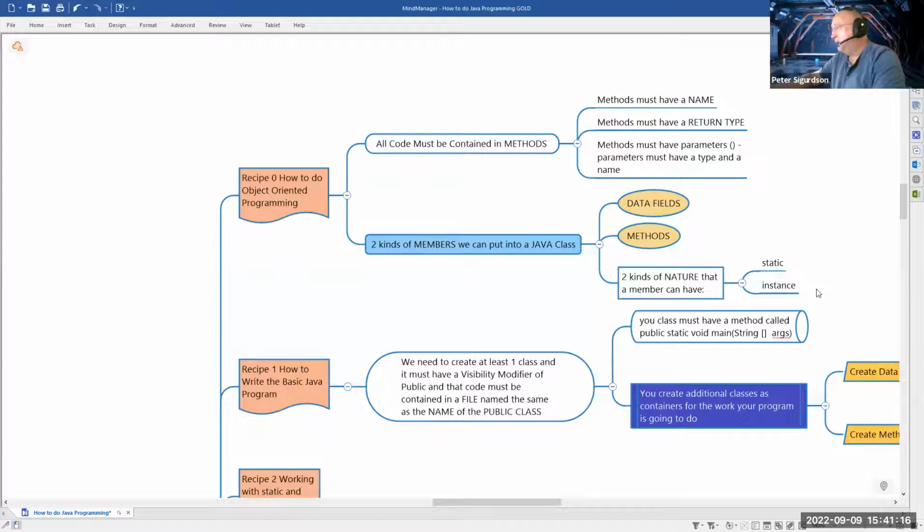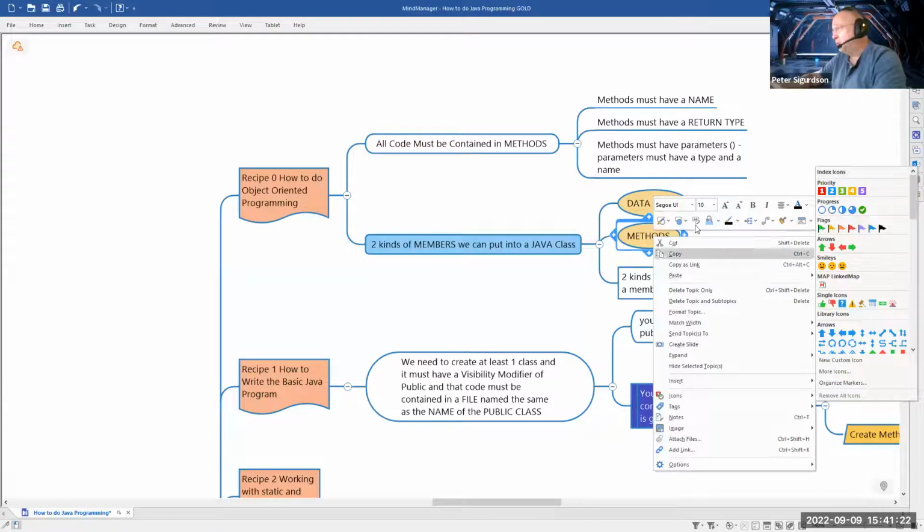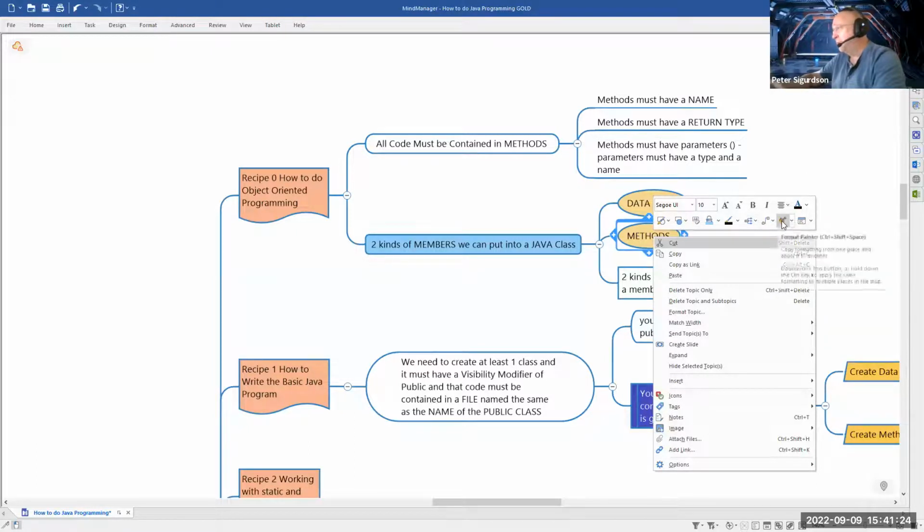I'm not going to explain these right now. I'm going to show you some code examples first, then I'm going to come back before we're done, maybe in 10 or 15 minutes, and explain them.